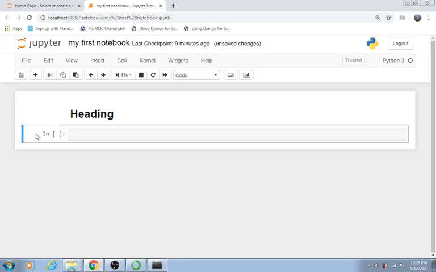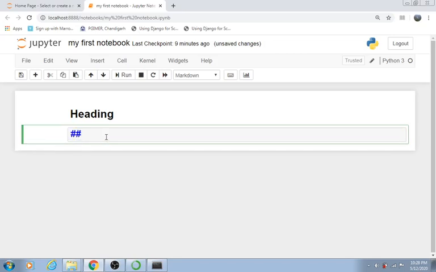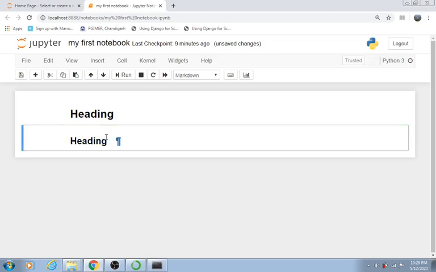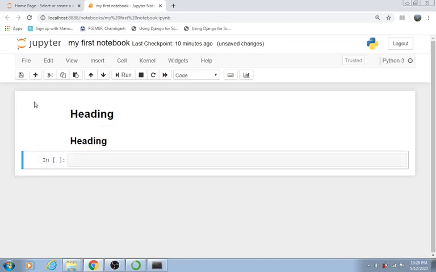Right? So now I want to again use markdown. So for a second heading, if I type 2 hashes, this will be like a heading, right? So this will just reduce the font size based on how many hashes you use. That's how you type headings in Jupyter notebooks when in markdown mode, right?